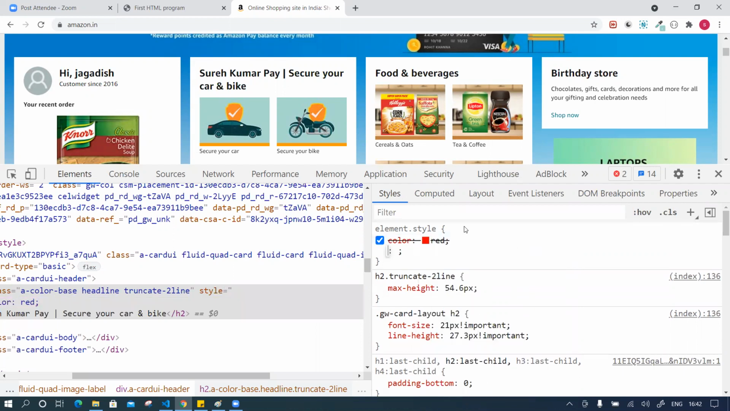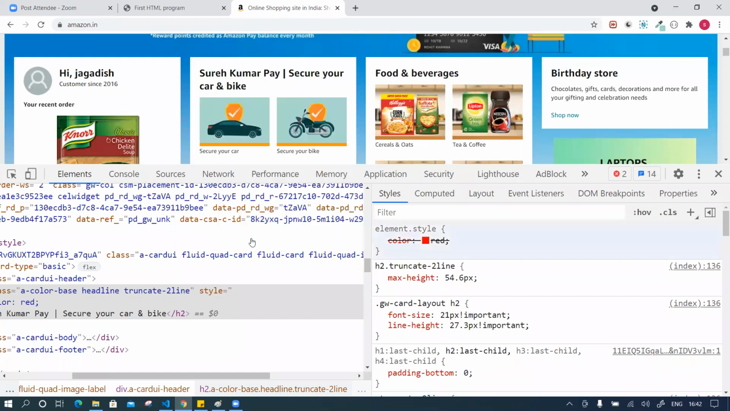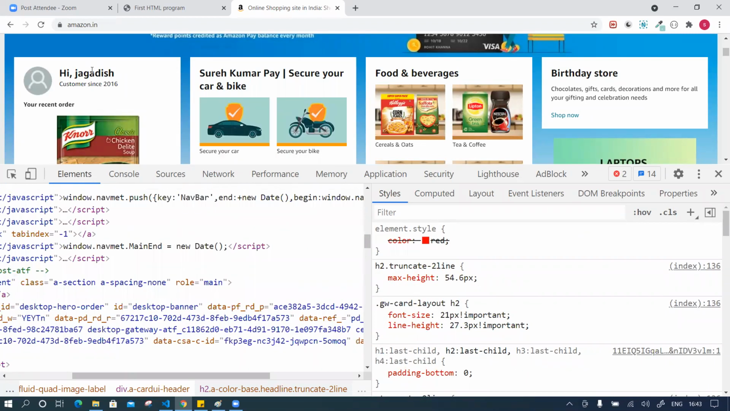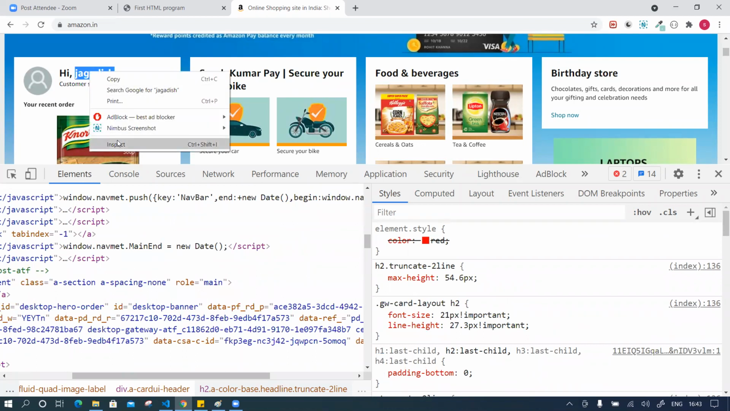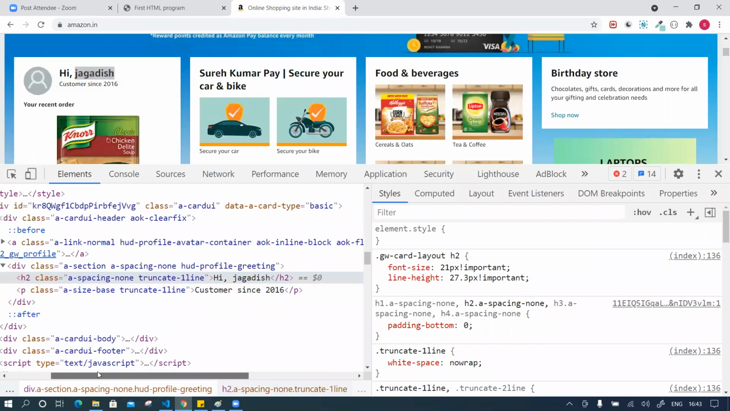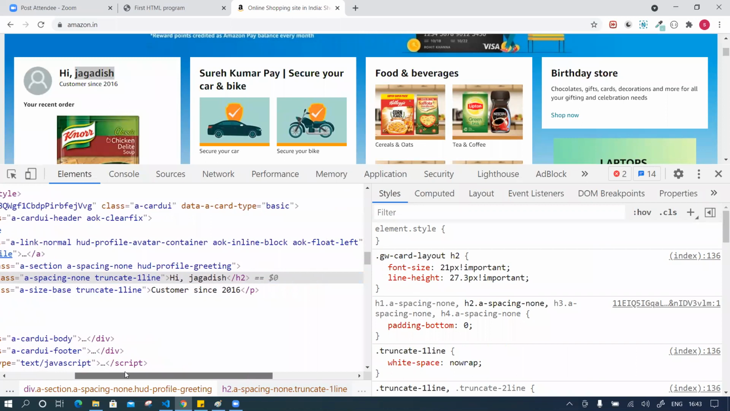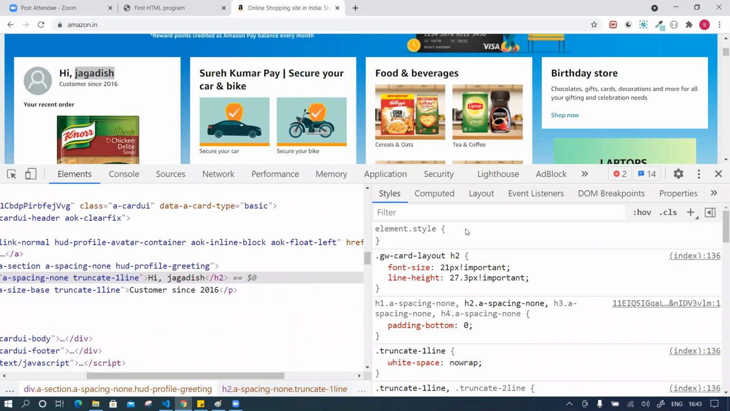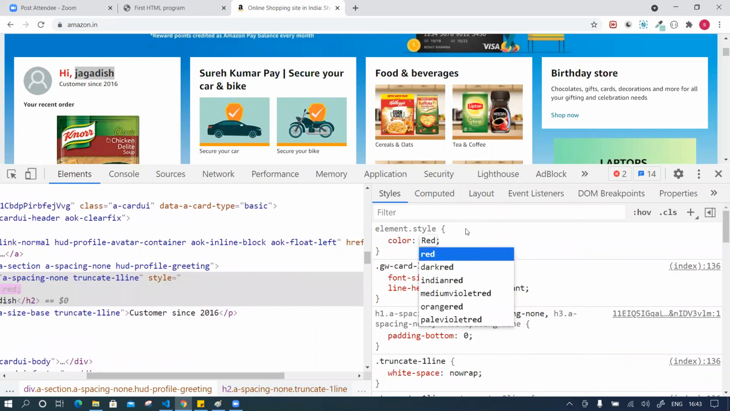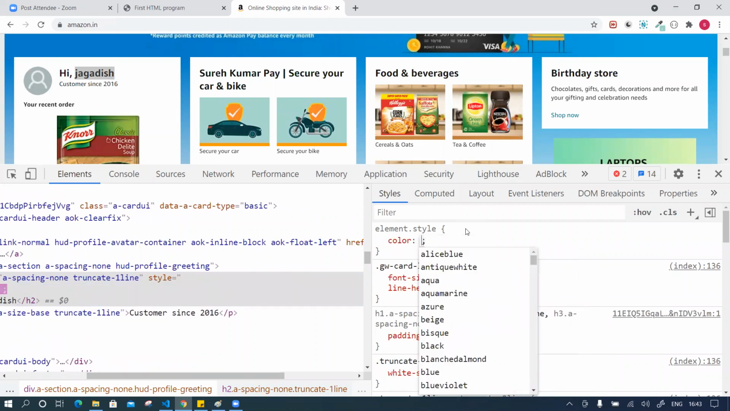Okay. Something is occupied internally, so let me use somewhere else. Hi, Jagdish is there. What is the class name? You can change it inside the class level or otherwise. For testing whether it is applying or not, I set the color to red. Okay, it is applying.